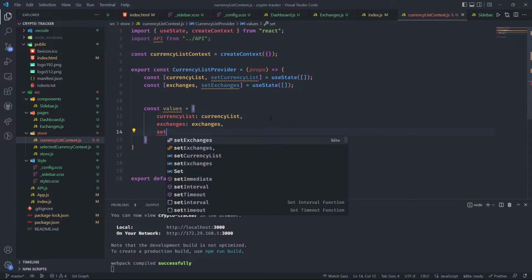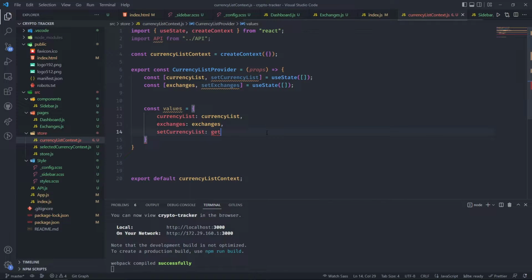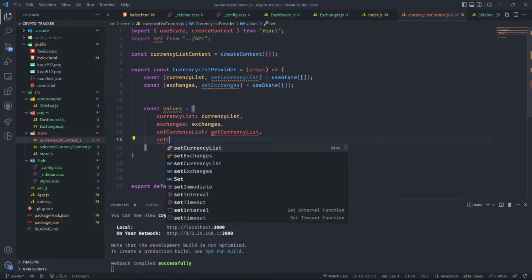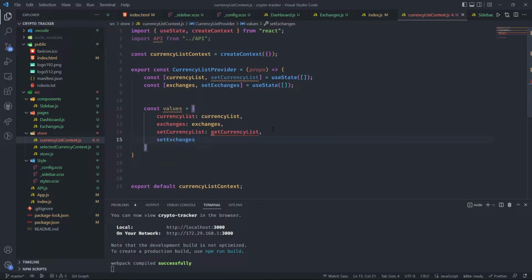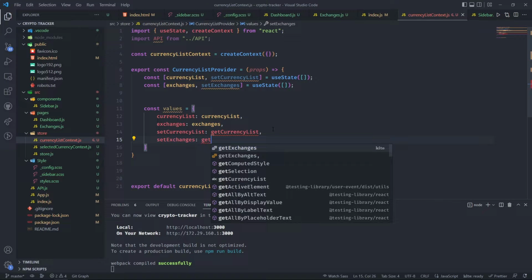Then we have the set currency list. This set currency list will actually be get currency list. We will create this function a bit later, but this function will fetch the currencies from the API, and we will store it to this state. Another action that we need to add here will be set exchanges, and this one will be get exchanges.